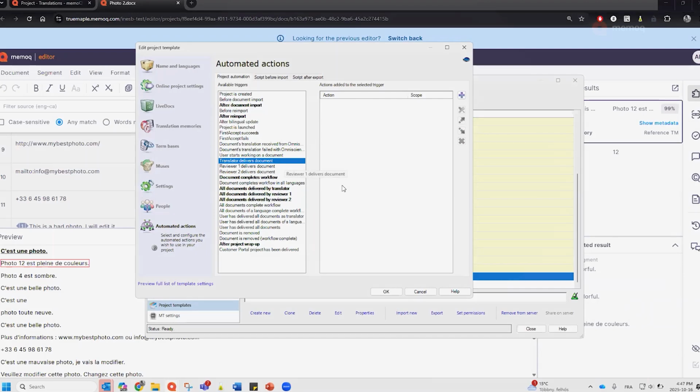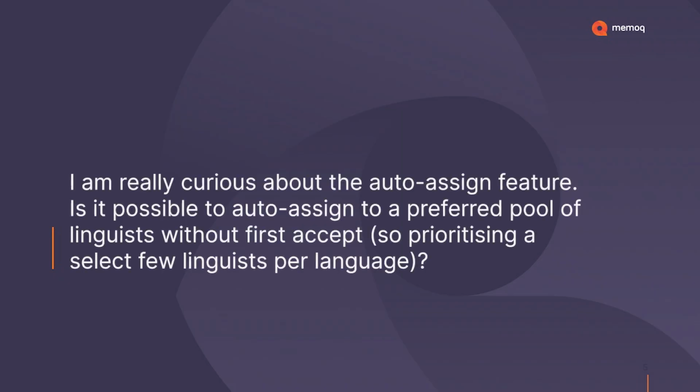Thank you. Next question. I am really curious about the auto-assign feature. Is it possible to auto-assign to a preferred pool of linguists without first accept, so prioritizing a select few linguists per language? So it's either you go with first accept or you have a specific user that's being pre-assigned there, like I did with Lucilina. There's no in between. You would have to choose manually who to assign if you're not using first accept or one specific person, unfortunately.